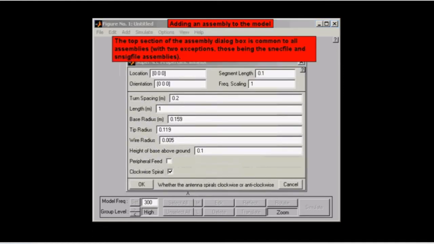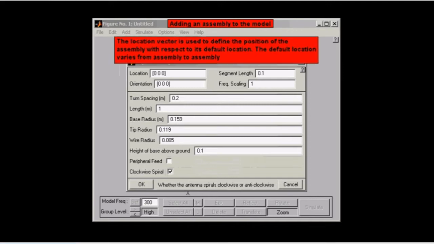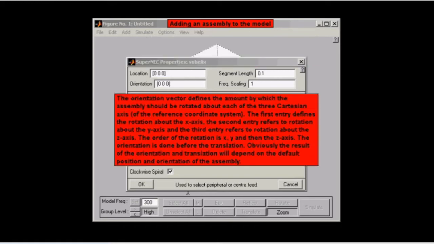Please note at the very top of our dialog box there are 4 fields: location, orientation, segment length, and frequency scaling. So please note the location is X, Y, and Z coordinates. The location vector is basically going to be setting a default position for your assembly. Please note that the default location of each individual assembly might differ from the ones you've seen before.